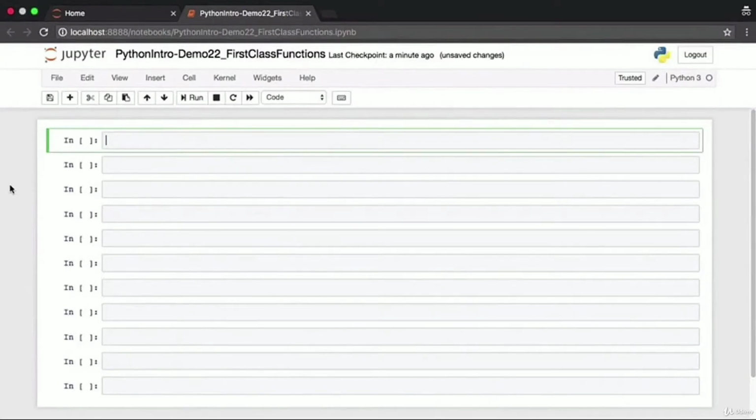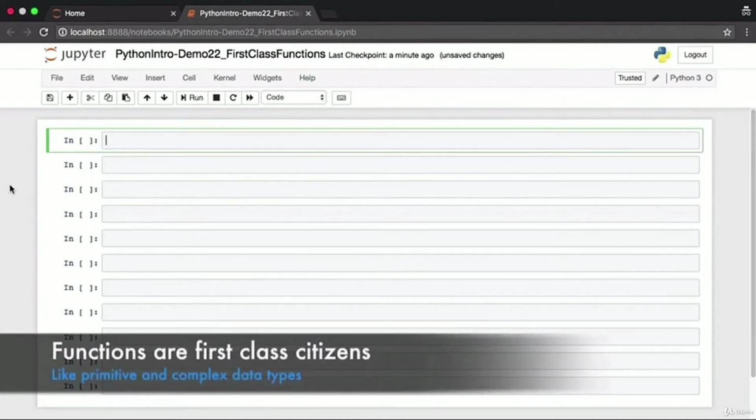If you have programmed in Java before, you might have noticed that Python is very different. It's simpler in some ways, and it also has many interesting constructs which allow you to do a lot by writing very little code. Another difference between Python and languages such as Java and C Sharp is the fact that in Python, functions are first class citizens.